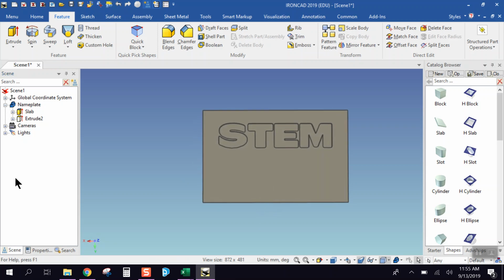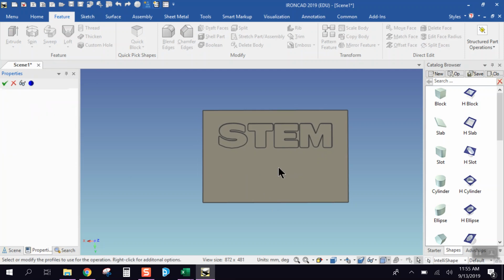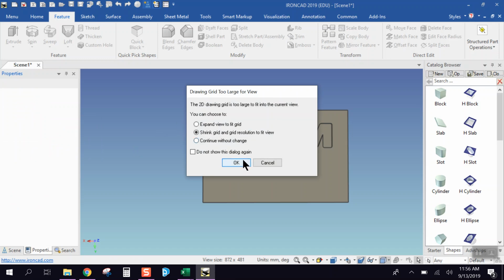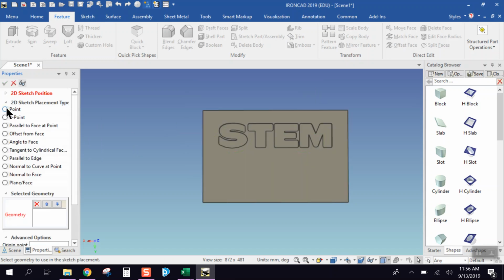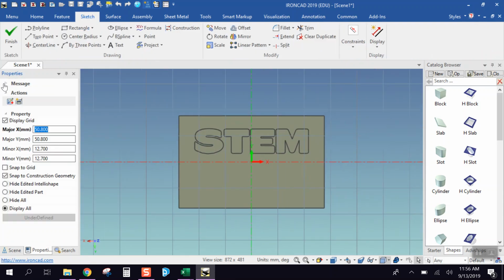Okay. To do a second part, you basically do the same thing. I'm going to click extrude, my part. And then I'm going to go here, 2D shape. Okay. Point. Select that center point again. Okay, and then green check mark. Text in the sketch tab.